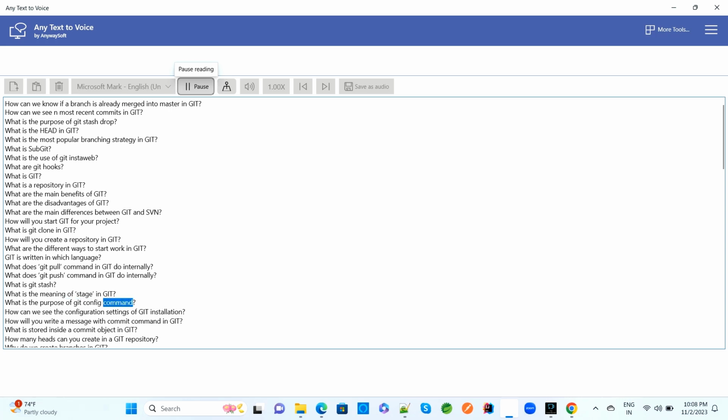What is the purpose of the git config command? How can we see the configuration settings of a Git installation? How will you write a message with the commit command in Git? What is stored inside a commit object in Git? How many heads can you create in a Git repository?